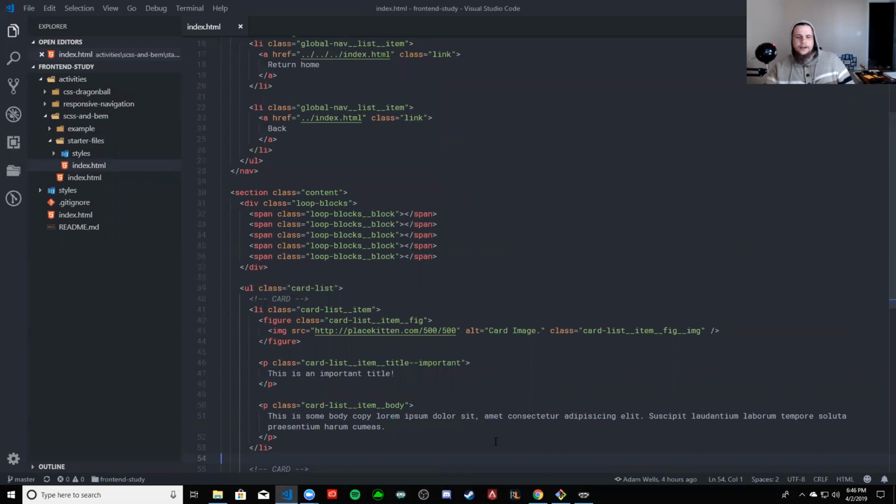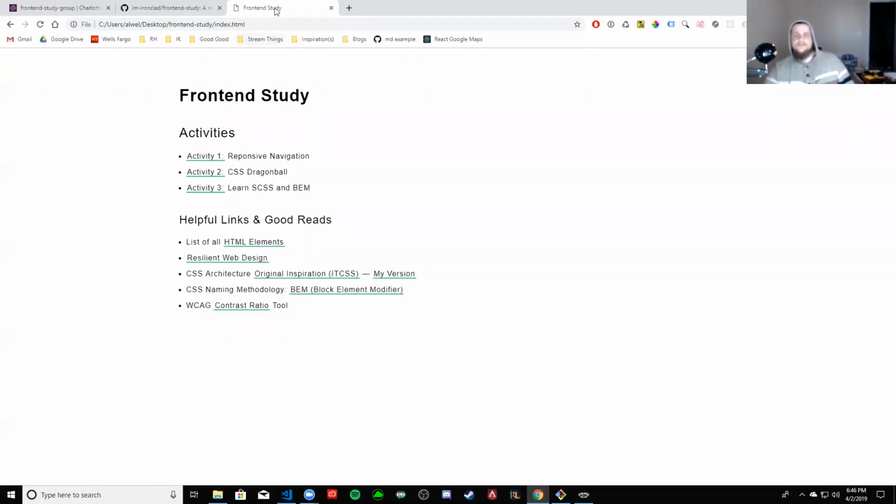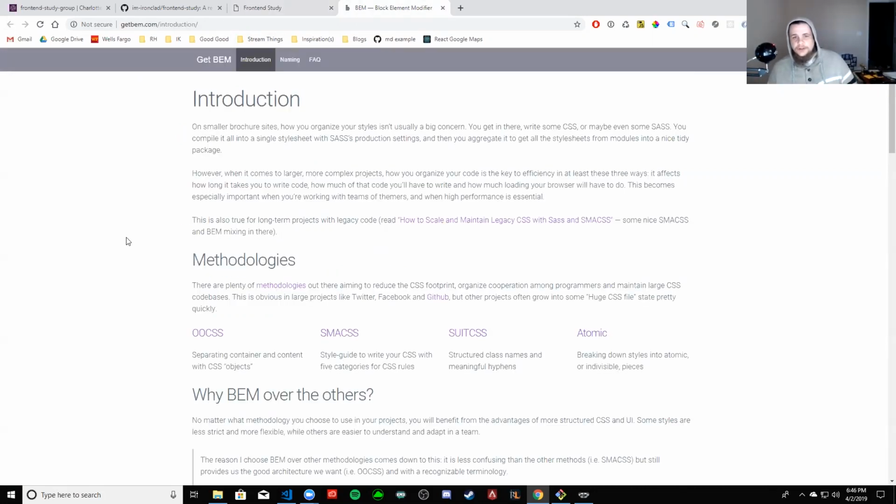Essentially, BEM stands for block, element, and modifier. As you can see here, block, element, and modifier. What BEM tries to help with, as it says here, is how to scale and maintain legacy CSS. It's for scalability and maintainability.